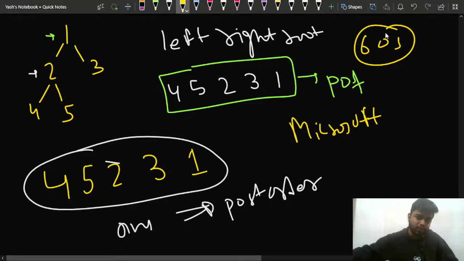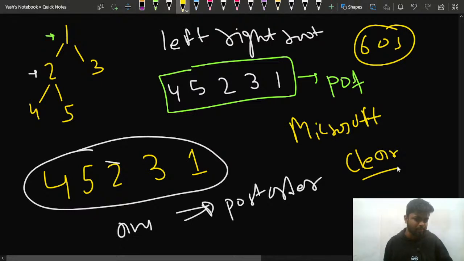Is the problem clear to everyone? Like how we are doing it using just one stack. And these are the two most optimal ways to do it.